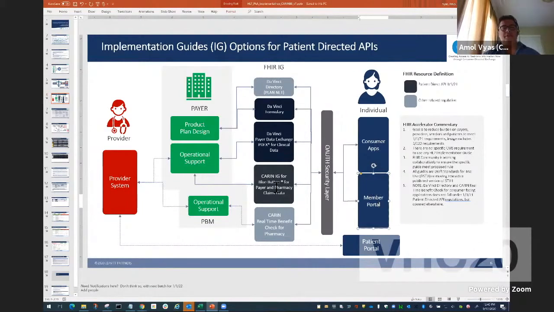There's a lot of standards here, as you can see. I want to mention that the CARIN IG does not specify an authorization and authentication standard of its own. It has tried to align with several already established implementation guides or profiles of already established implementation guides. For security, authorization and authentication, it aligns with the SMART App Launch Framework, extensively used on the clinical side.